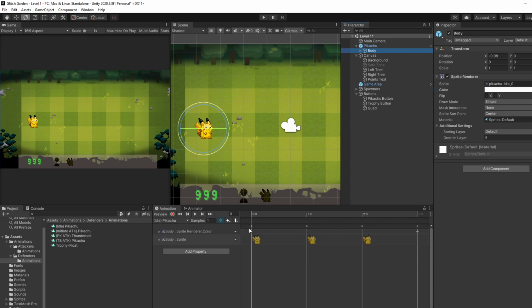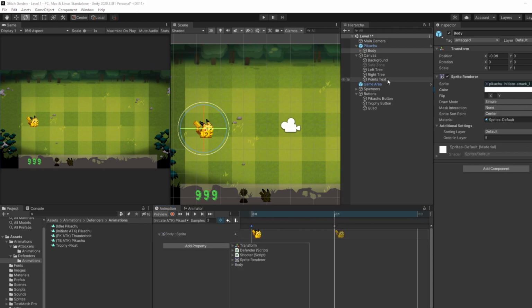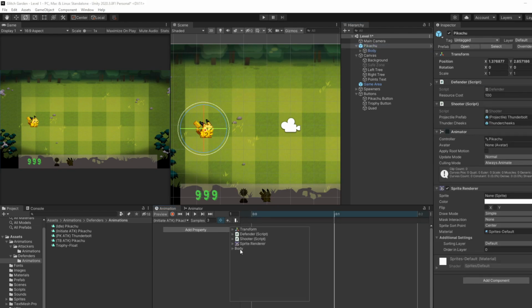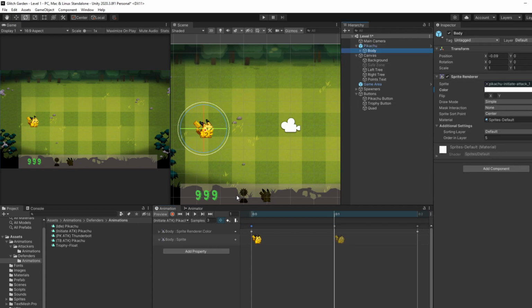Wait, this is for idle. Oh, we don't really need that. So we need to do it in here maybe. So maybe here we can have, so we're gonna add a property. You have to do it in the parent. I don't understand why. I guess it does it to the child, but no, it does it to the parent for some reason. You know, I'm just blabbing at this point. I don't even know what I'm saying.